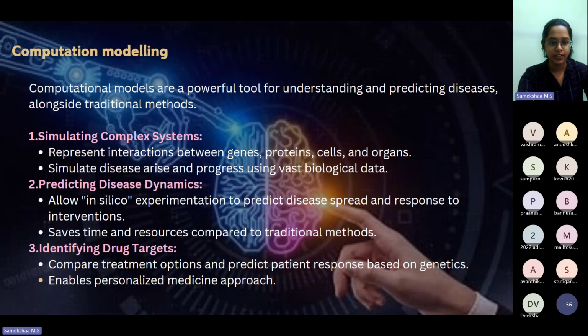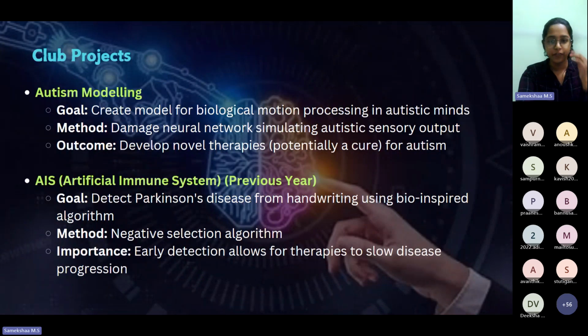So I think this is the right time to give a brief introduction about our club's projects. The first project is autism modeling. This project we are doing this year, and in this project we are working to create a model for biological motion processing of an autistic mind. Here we create a model similar to the human brain, and we damage this neural network to obtain the sensory output an autistic person would receive. So what is the output of this project? We can come up with novel therapies and even a cure for autism.